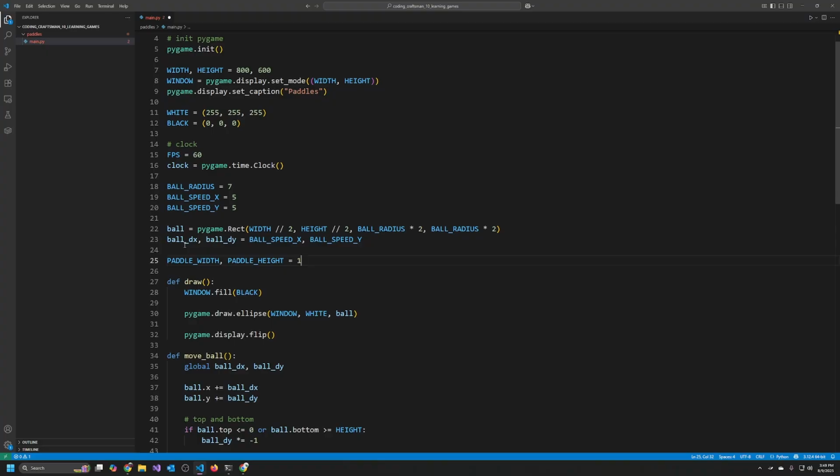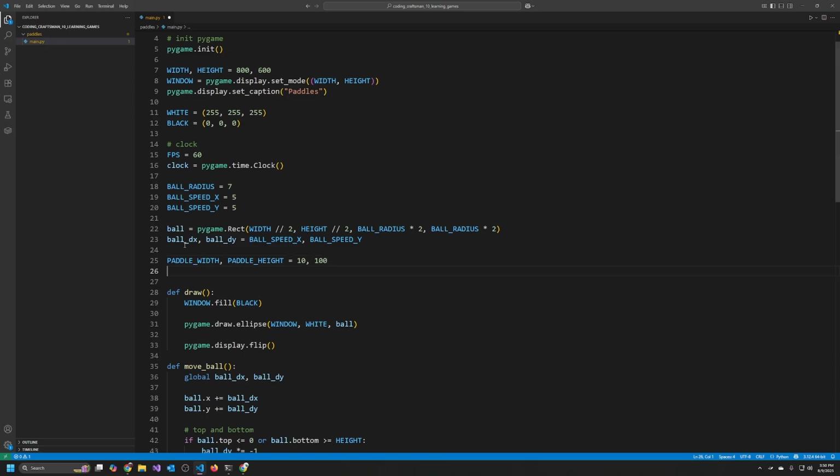We'll just make it simple. We'll say 10 wide. I like an even number. And how high is it? The height of the screen is 600, so 200 will be too big. Let's go 100. So paddle width and paddle height.